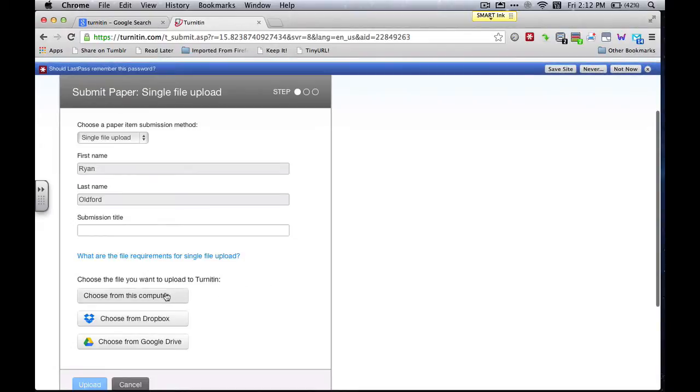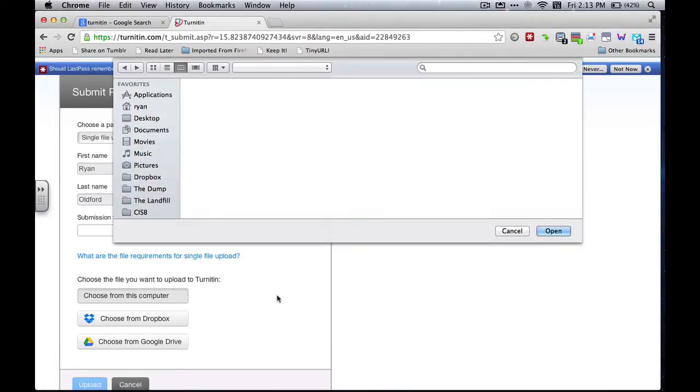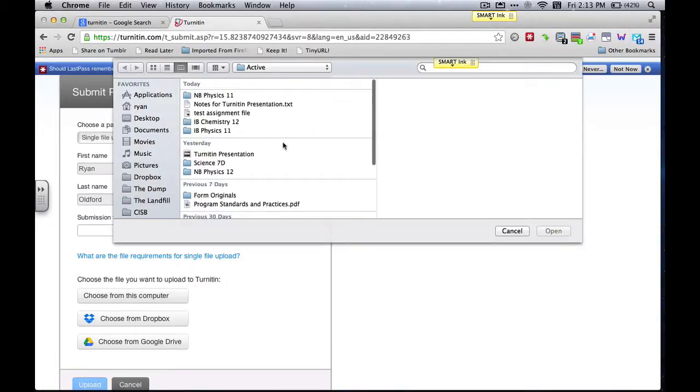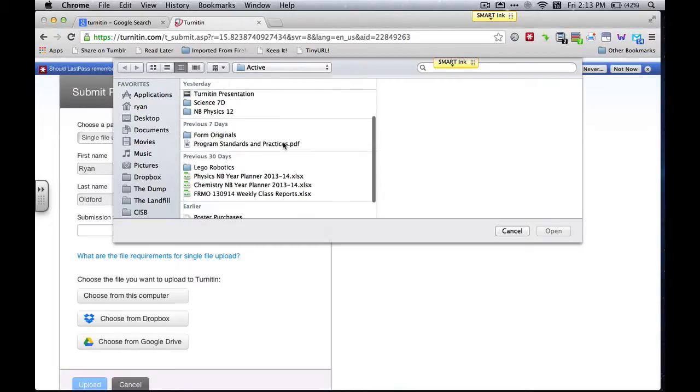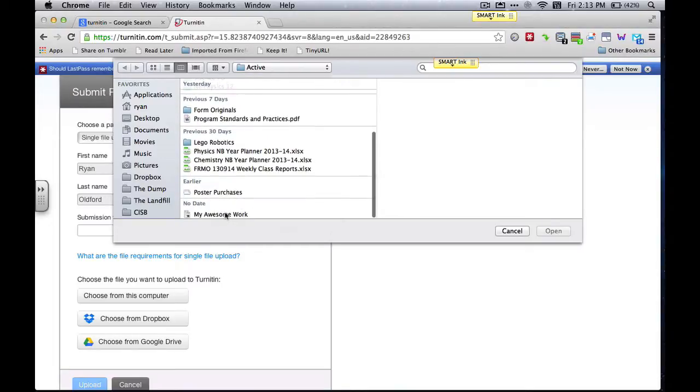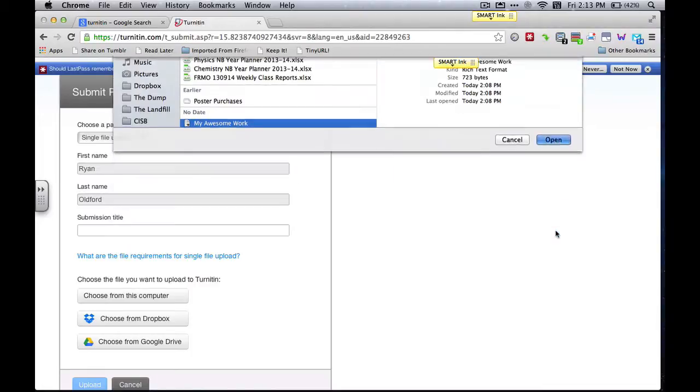And I'm going to upload from the computer. I've just noticed this. This is new. They have options for students to connect their work to their Dropbox or Google Drive account, which is pretty useful. But I'm just going to choose it from the computer. For most students, that's what they're going to be using. Now let's see. Yes, my awesome work, which is awesome.